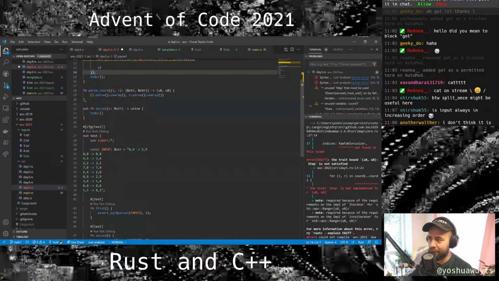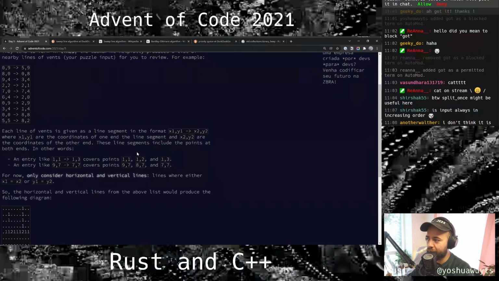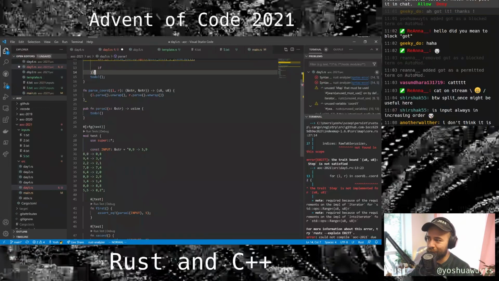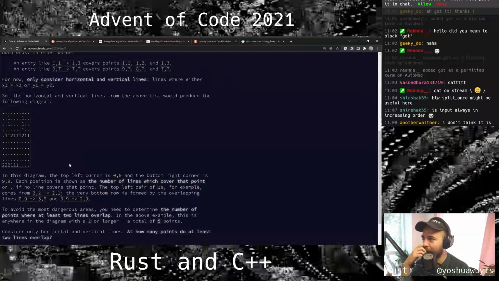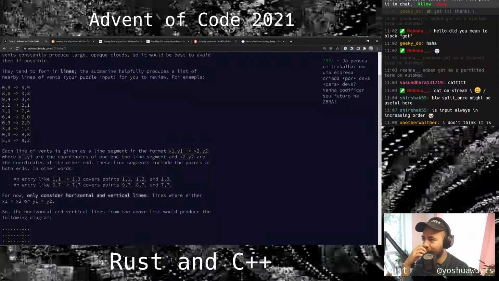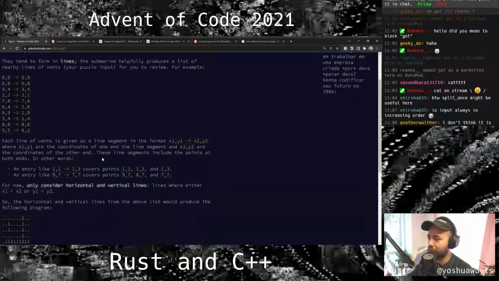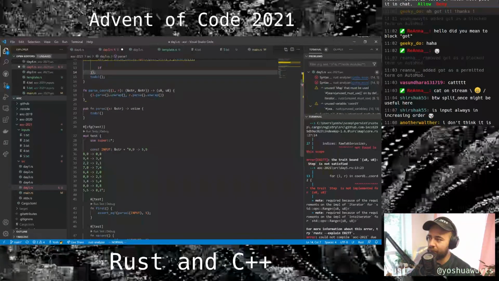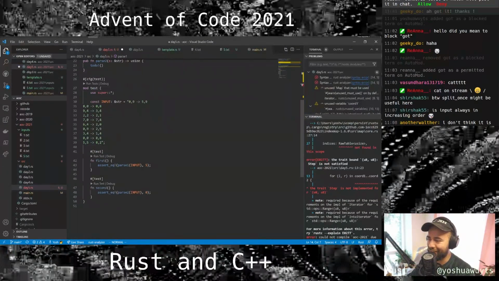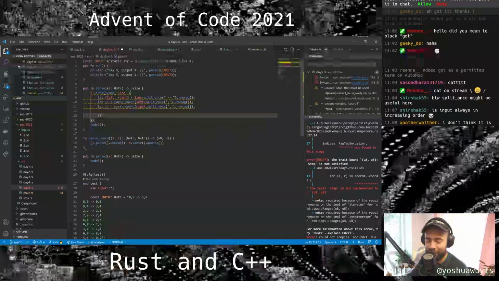So we actually do need to take a look. But one of the points should be the same, I thought. For whatever reason, 8,0 and 0,8 are different coordinates entirely. X2, Y2. For now, only consider horizontal and vertical lines. Oh, okay, yeah. So we can skip over 8,0 0,8. All right, we just skip. That's what they want us to do.